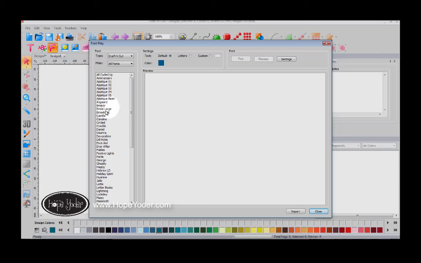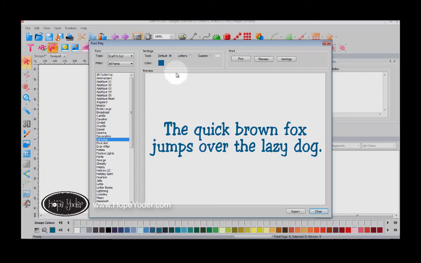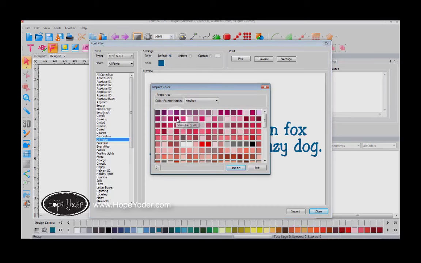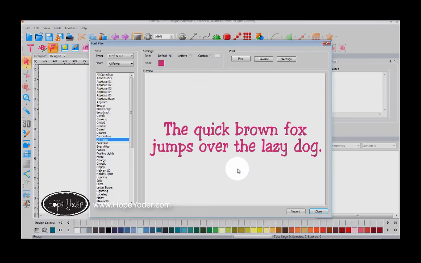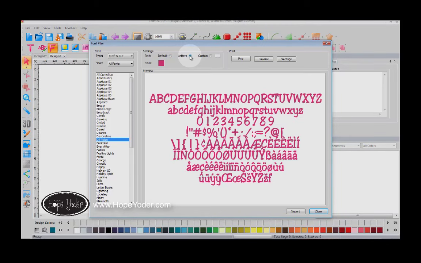So let's take the Dill Pickle font, and the default settings where it shows a lot of the letters will always come up. The quick brown fox jumps over the lazy dog. Now you can change the color, so if you're going to use a different color vinyl, you can see what that looks like. If you want to see all of the letters available in the Dill Pickle font, select letters and wait a few seconds so that it can populate all of the letters and symbols that are available for this font. That's pretty cool.